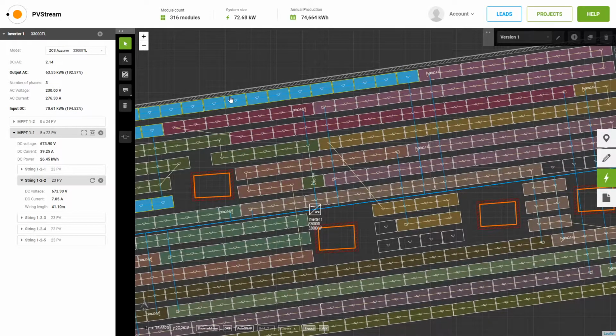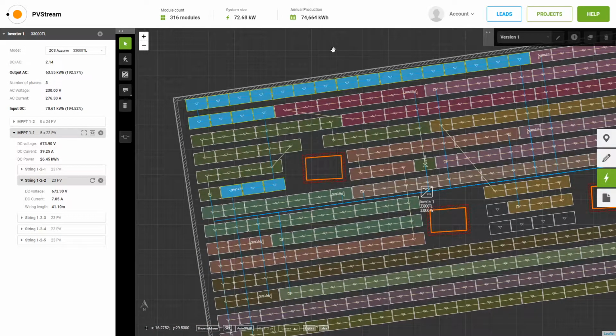The number of modules per string has been calculated by first calculating the minimal and maximal number of modules per string, which depends on your geographical location and on your climate conditions. Then it picks, within that range of minimal and maximal number of modules, the number of modules which allows covering the maximal amount of modules in the layout with strings.